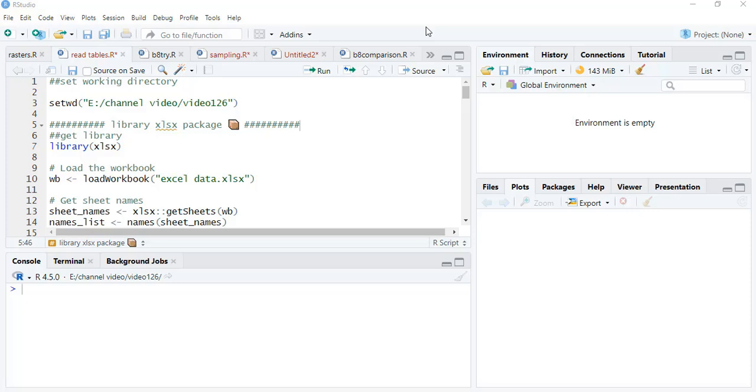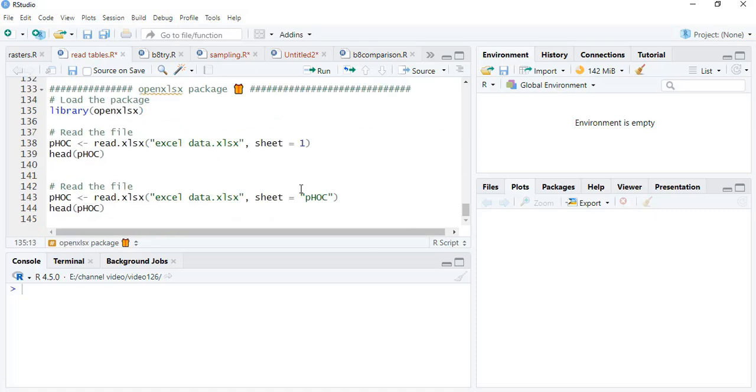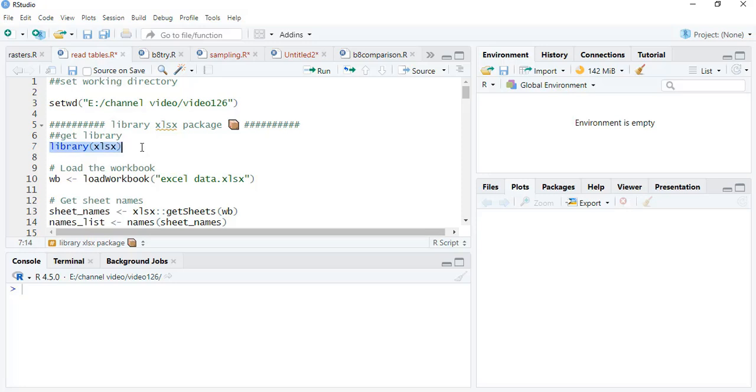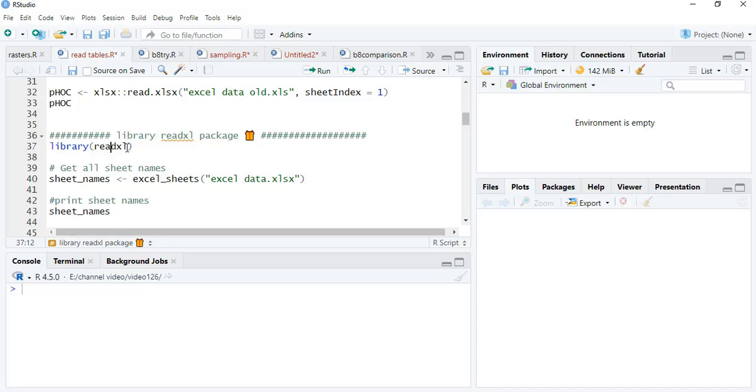In this video we will learn reading Excel sheets in R. There are mainly three packages: one is xlsx, one is readxl, and one is openxlsx. The xlsx package needs Java, but you can do all operations of Excel here. The readxl package doesn't need Java and it's a very flexible package.